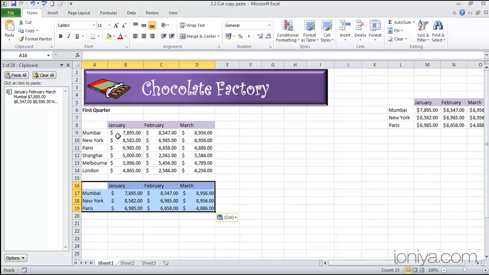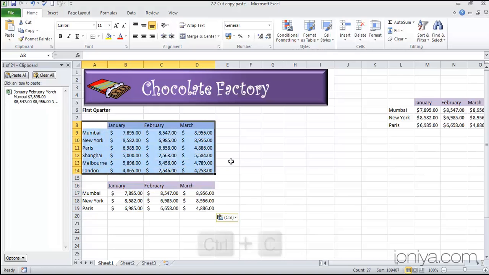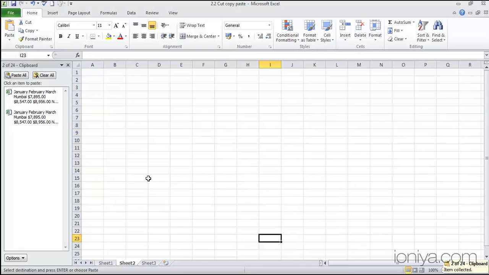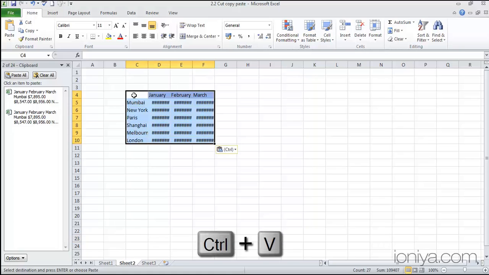You can also copy data from one worksheet to another. Let's try doing it. Select the entire table. Press Ctrl and C. Then click on Sheet 2. Select any cell and press Ctrl and V. You can see the hash marks again.